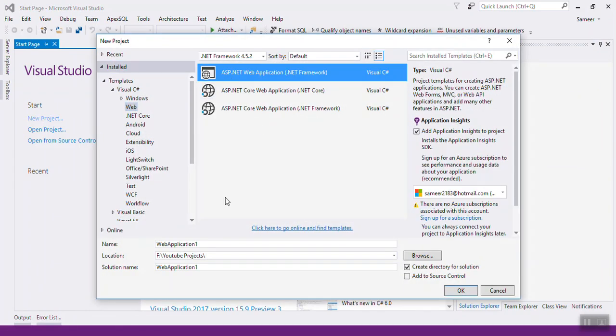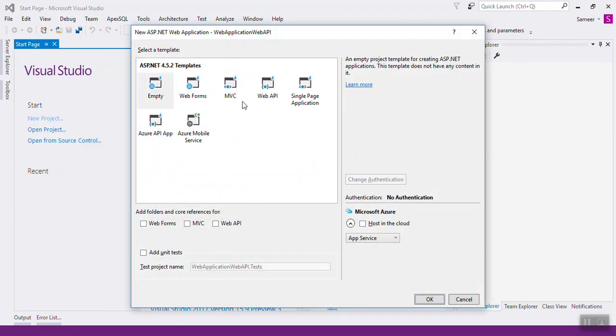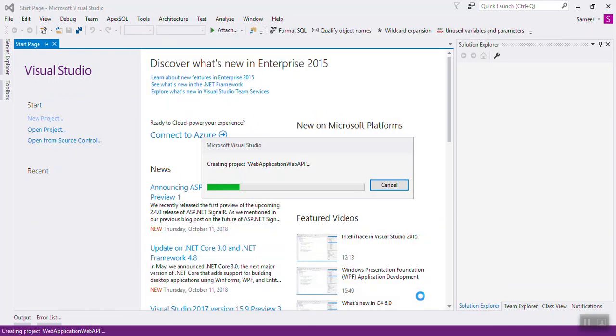So, we select that ASP.NET Web application. Here we'll write that Web API. Let's select the empty project and here let's check Web API. Click OK.